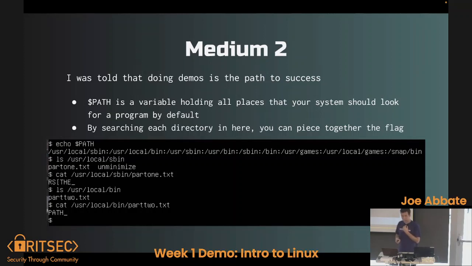So I echoed it, saw a bunch of them, and then just started LSing around, seeing what I could find in there. I started finding things like part 1, part 2, and then kind of just by searching each one by one, you eventually get all pieces of the flag.